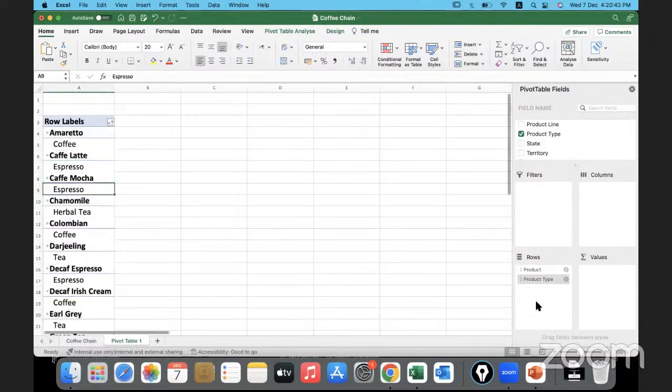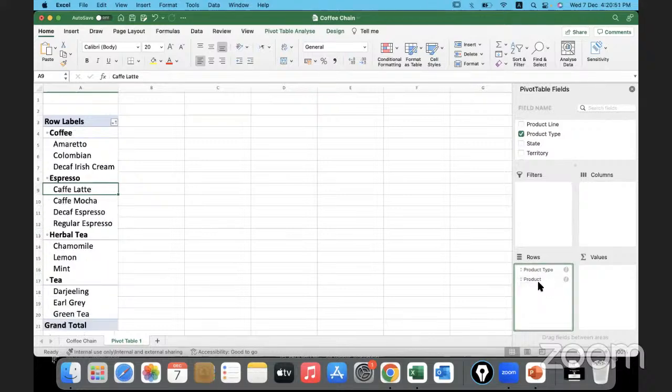Now I'm not liking it that way. Let's rearrange it. So what I'll do is bring product below product type. Okay, I brought it under product type. Now you see accordingly, the data got restructured in my pivot table. The first member is product type, so that will appear first. Under each product type, whichever products are there are listed out. These 4 members come under espresso. These 3 members come under herbal tea. And these 3 members belong to tea, the normal tea.